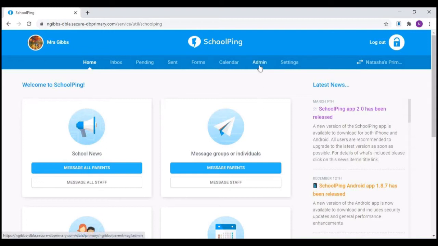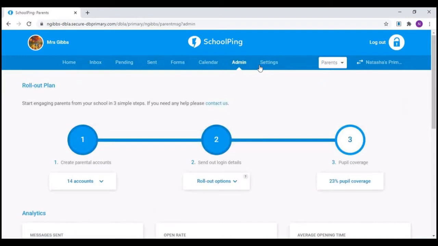So we'll come to the admin tab for this. And here you can see the rollout plan. Got 3 steps just here. Under the number 1, create parental accounts, it will tell you how many accounts you have got. If you use the little drop-down arrow, you can go into Manage Accounts, which will take you into your accounts area if you need to make any changes to accounts, i.e.